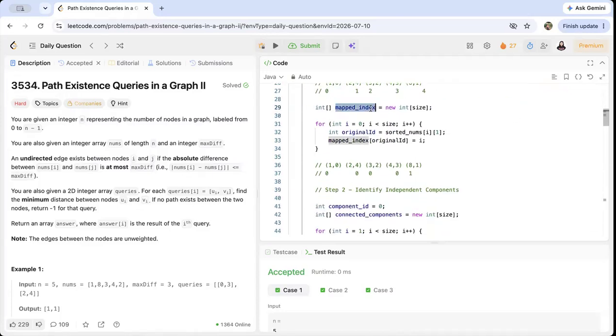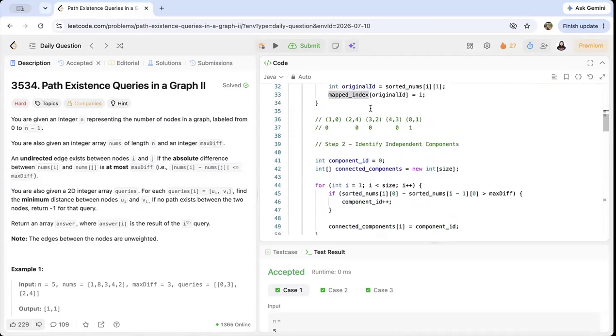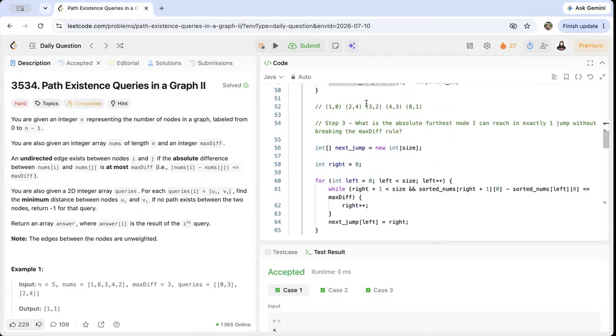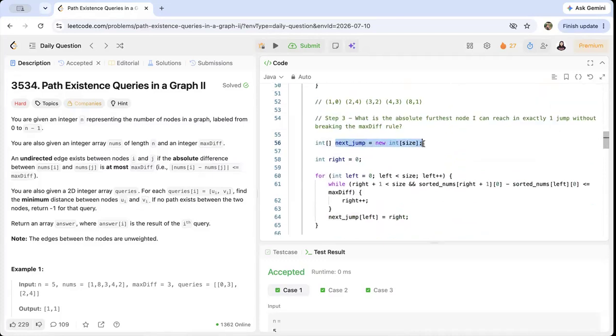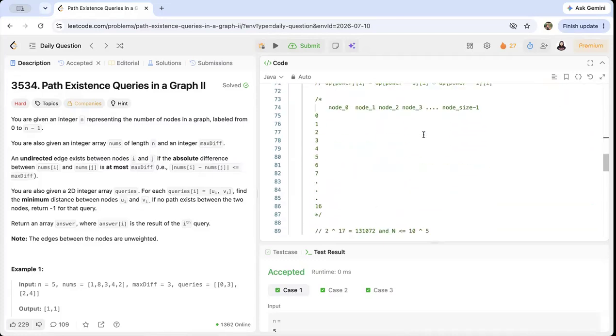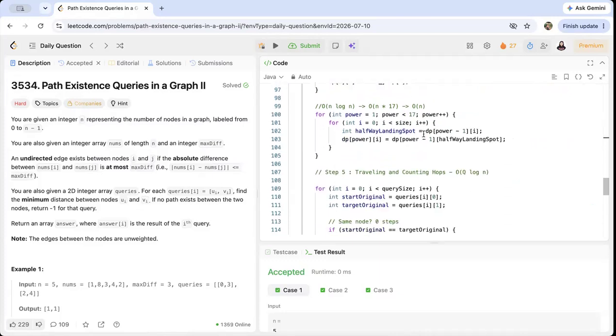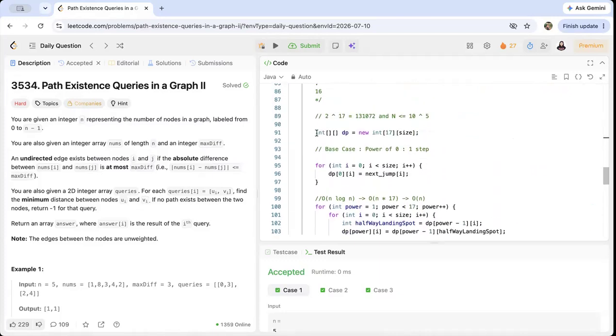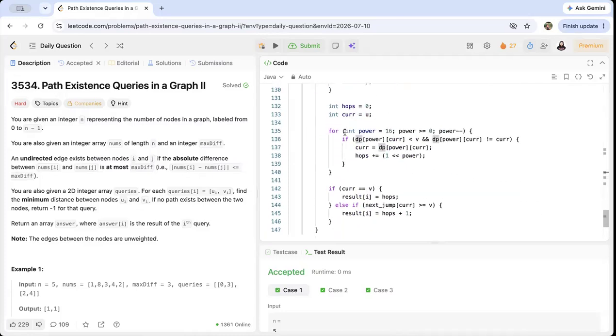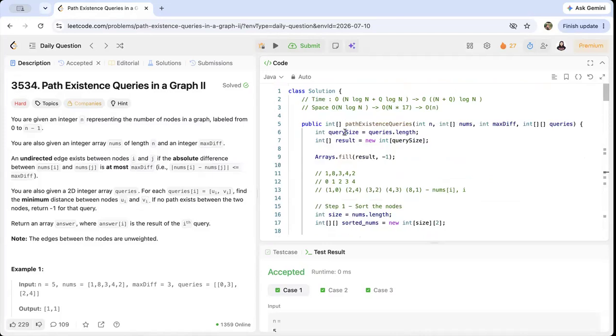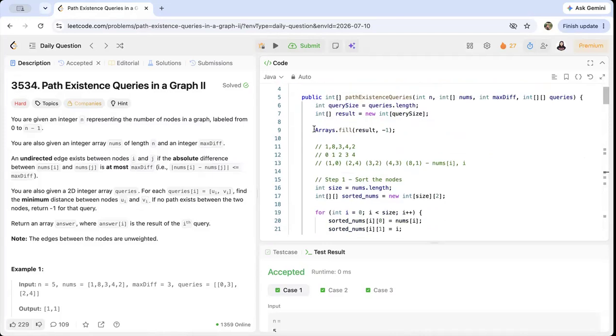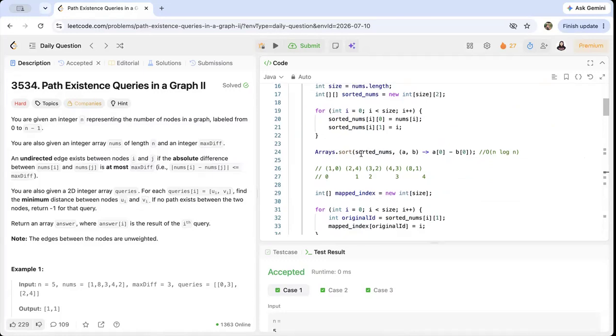Then we have mapped index. This is again big O of n. Then we have connected components, big O of n. This is also linear space. And this is the maximum space that can be taken, via this DP. And obviously, while sorting, there would be auxiliary space, so I'm not counting that. It would usually be log n stack space used by our algorithm.